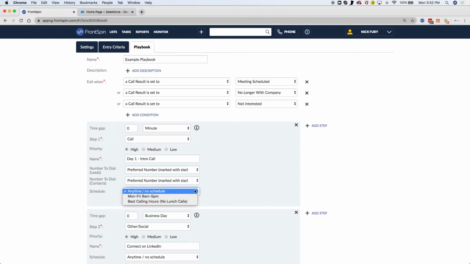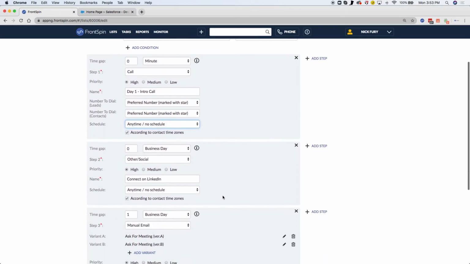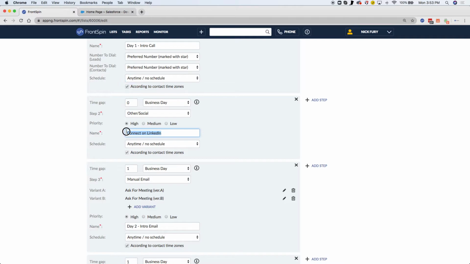We also have the ability of using schedules to get around time zone issues. So if I build a schedule that says Monday through Friday, 8 to 5 is when I want to call somebody, if somebody falls outside of that time frame in their own local time zone, then I will just automatically skip them and move on to the next person. On my next step here, I have connect on LinkedIn. I used it as an other/social step.